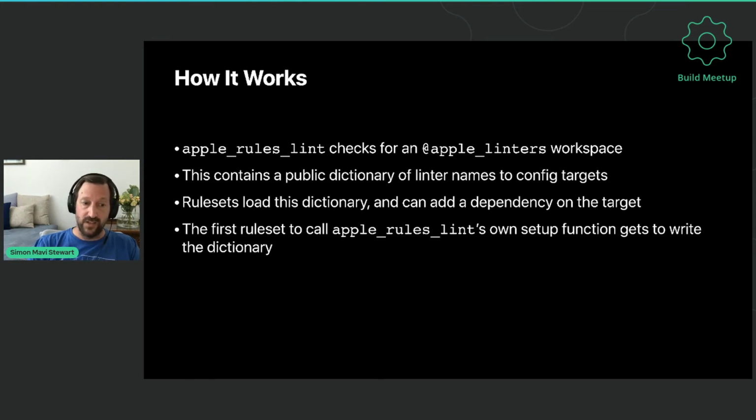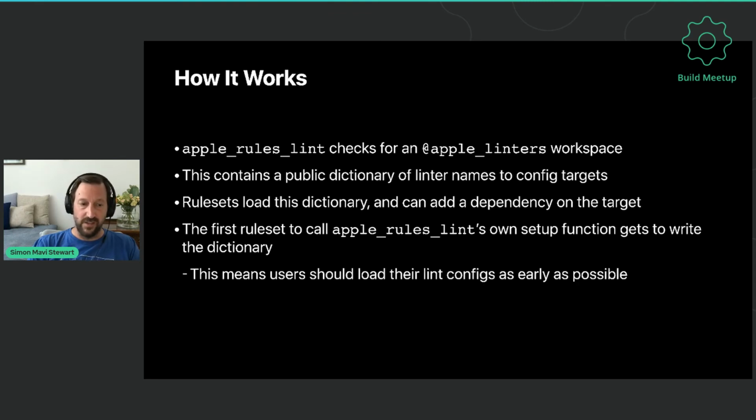The first ruleset to call Apple Rules Lint's own setup function gets to write the dictionary. And that means that users should load their lint configs as early as possible. If they don't, there will be an error. So if they put their lint config at the bottom of their workspace file and try to load it and something else has already configured things, then the lint framework will throw an error and say, hey, look, you probably need to move this up. We tried to make it user-friendly, but it's an inescapable way of the way that things work.